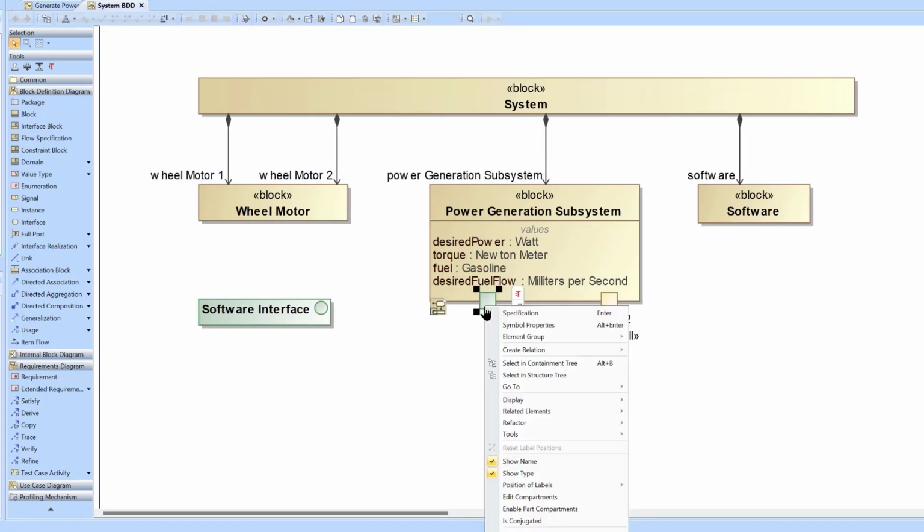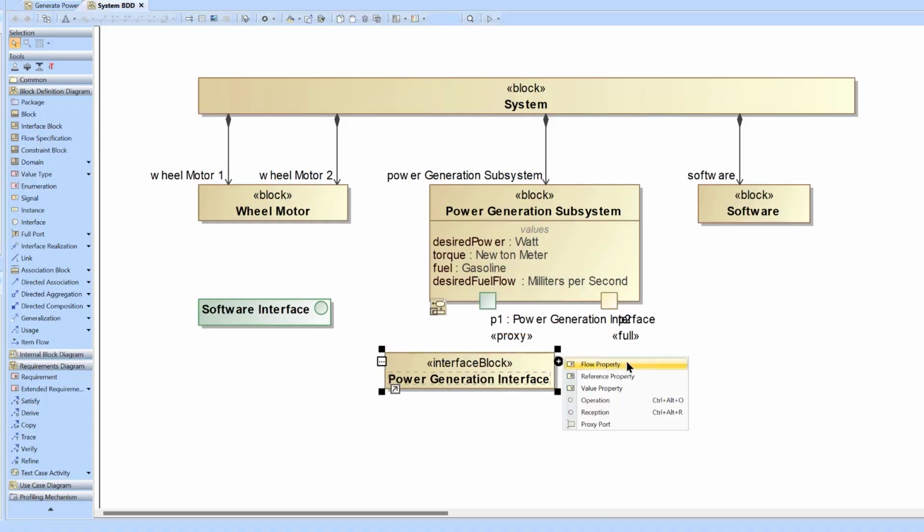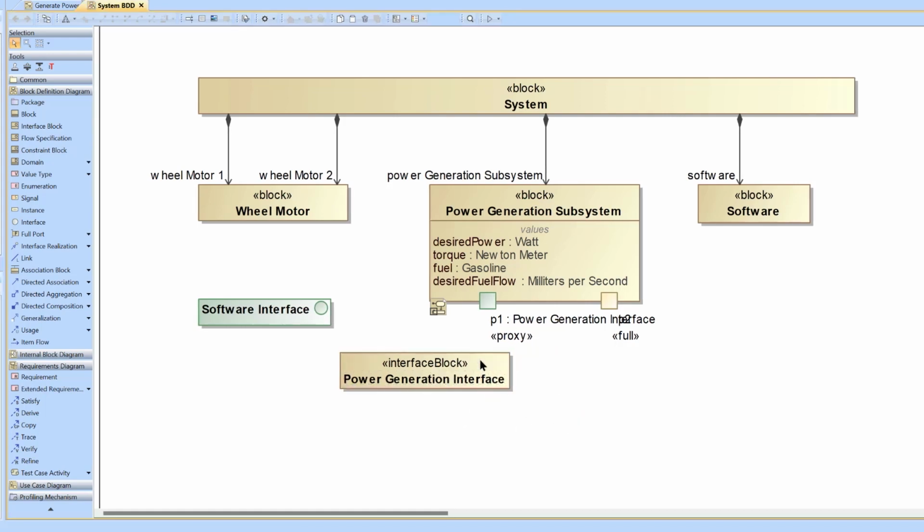But if you look at a proxy port, or if you type a proxy port with an interface block, which is the only thing a proxy port can be typed as, let's call this the power generation interface. What you'll notice is we can drag this onto the proxy port. We have the ability to add flow properties, reference properties, value properties, operations, receptions, and then nested proxy ports. What's interesting about this is an interface can actually have references to other things that are blocks as well.